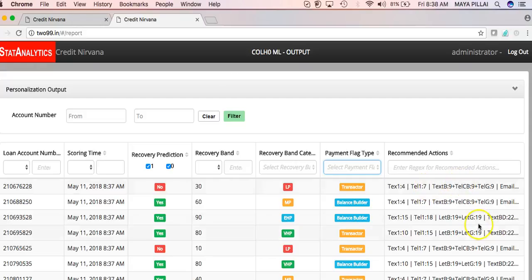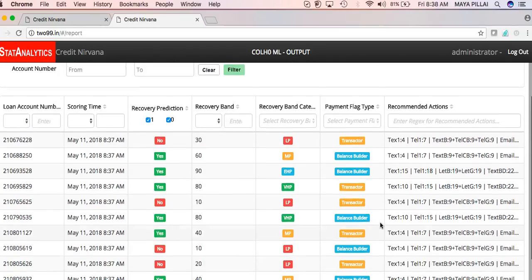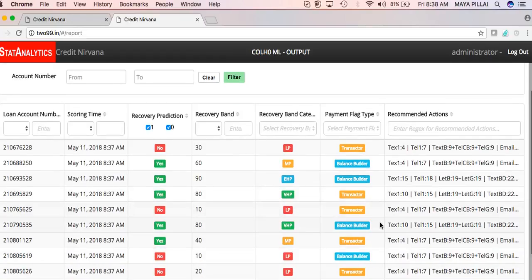And here you could see the various recommended actions which need to be applied to each borrower at each point of time actually. So this varies from customer to customer. So you may have seen, and then this can be filtered.